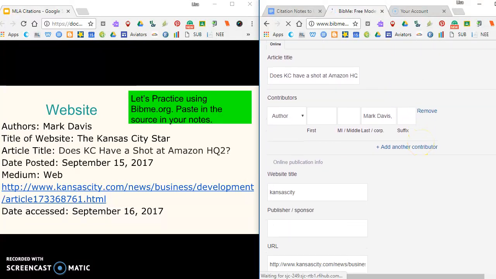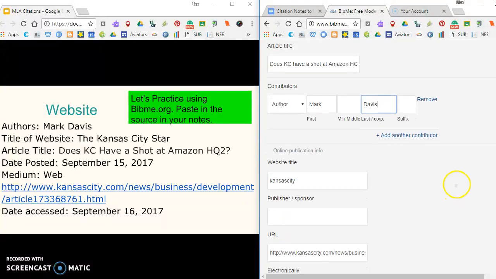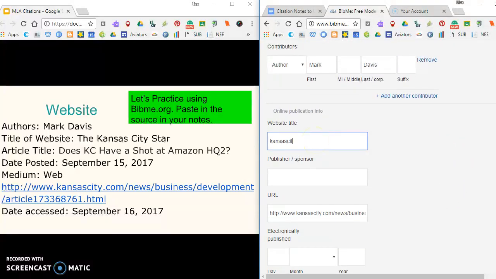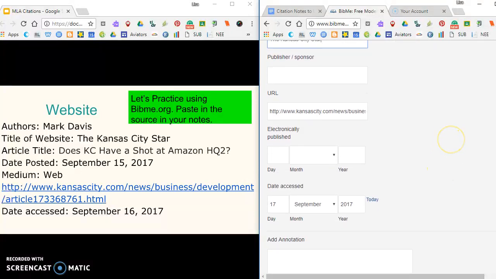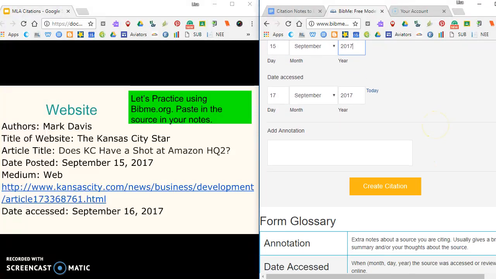Now I have a place to put in anything that I feel like I have missed. One thing you're going to want to make sure of, in this author category, it has combined them together. So I'm going to just say Mark Davis, which is the information that I have, and making sure I'm putting it in the correct spot. For the website title, it actually was the Kansas City Star, so I'm going to fix that and make that say Kansas City Star here. Then I have the URL. The published date or date posted was September 15th, so I'm adding that information here, and date accessed is fine.